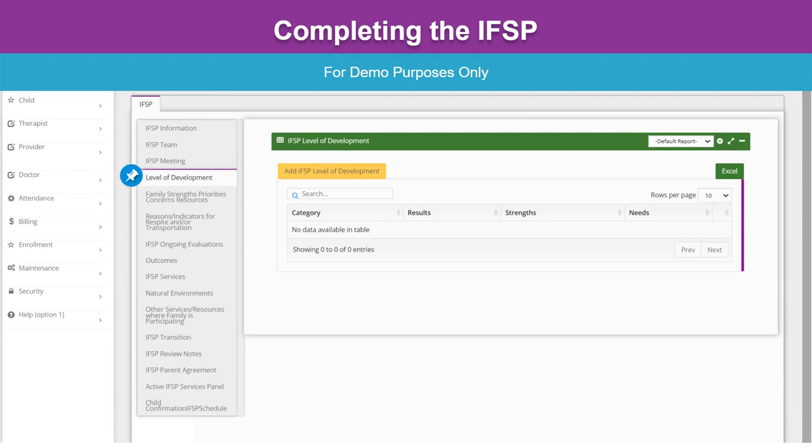To add information, select the Add IFSP Level of Development option and proceed to enter the Domain category, Results, Strengths, and Needs. The category field provides a drop-down menu with the 5 developmental domains. While the system requires at least one domain be completed in order to save the IFSP, it is recommended that all 5 developmental domains are added.